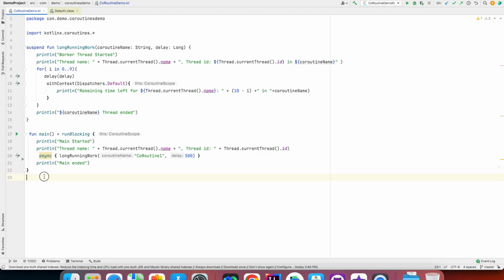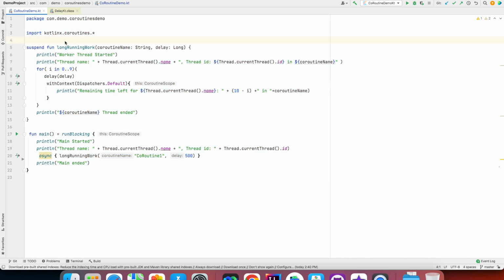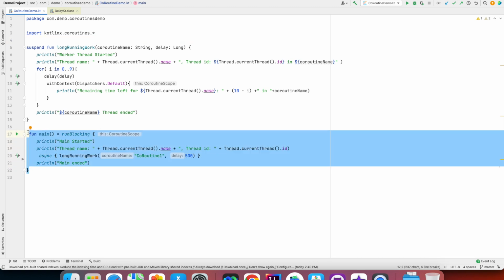This is the same old code base which is written using Kotlin coroutines. Now, to demonstrate this, I have transferred this particular code to an Android application. It is easy to demonstrate this in an Android application. Why? We will come to know a bit later. So let me open Android Studio.